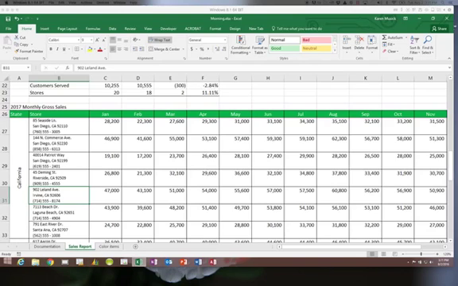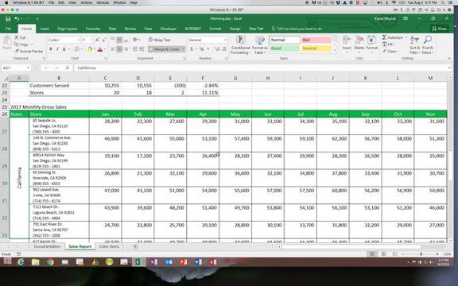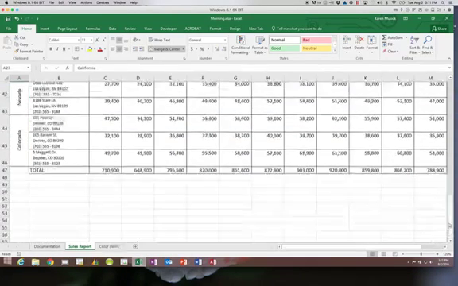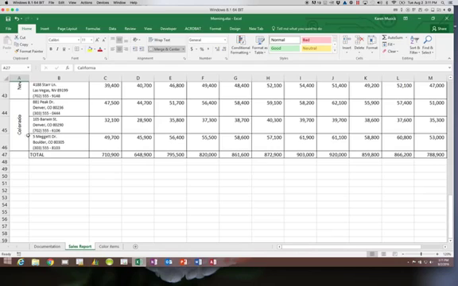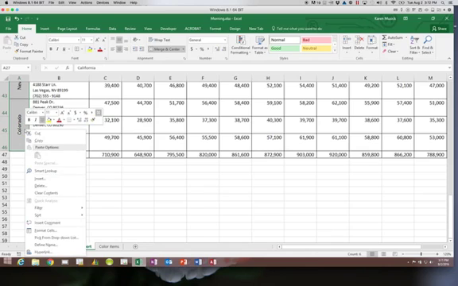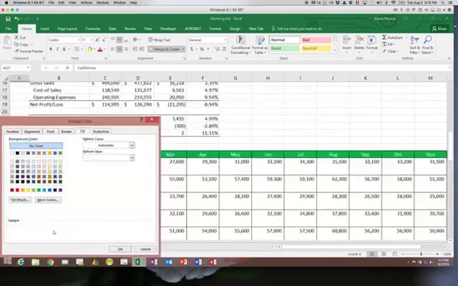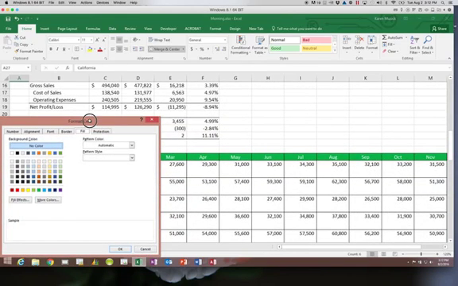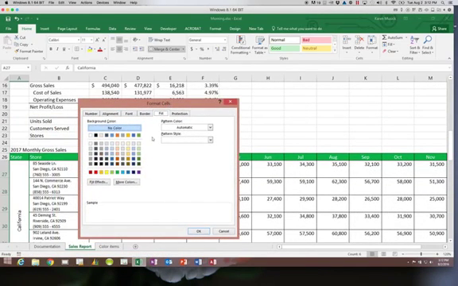If we wanted to highlight A27 through 46, we could format these. You have Format Cells, and it would also open up that dialog box that we looked at before.